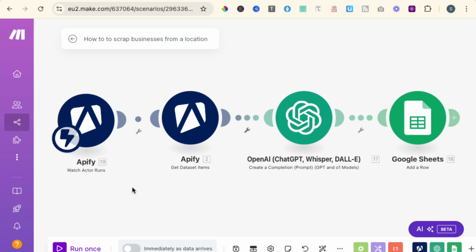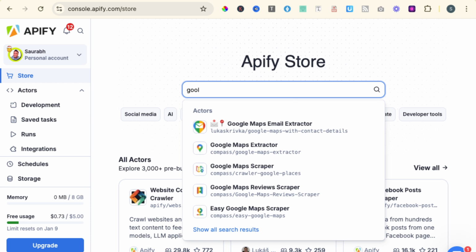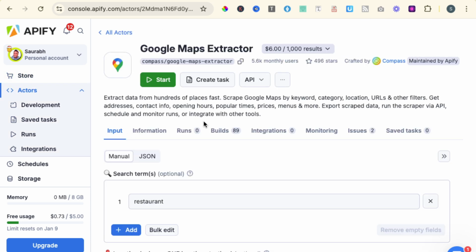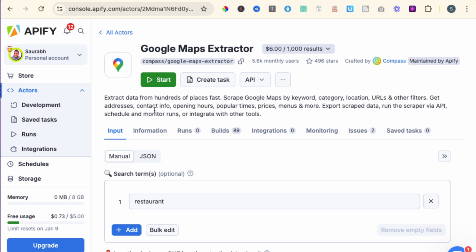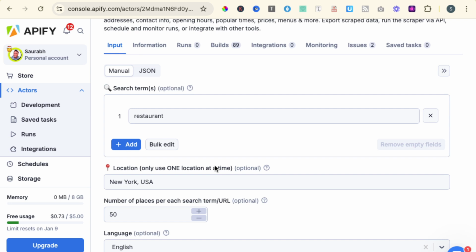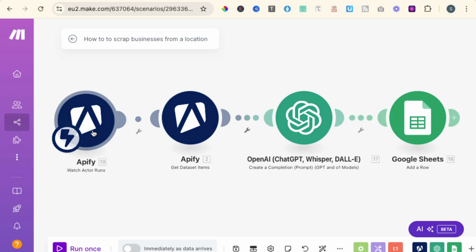So in this automation, what we are doing is we are watching this Apify scraper to run. And the scraper which we are going to use is Google Maps Extractor, this particular scraper. And basically it's going to scrape Google Maps, and we will give an input, like we need to scrape the information for restaurants in New York or plumbers in New York. And then what will happen is it will watch this Apify module to run.